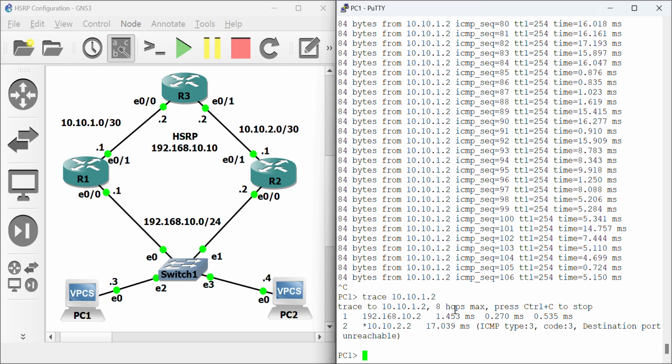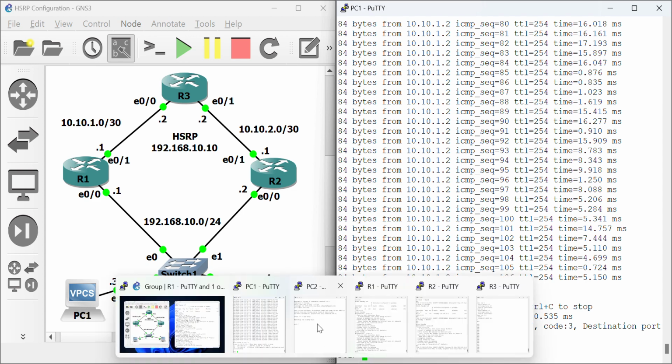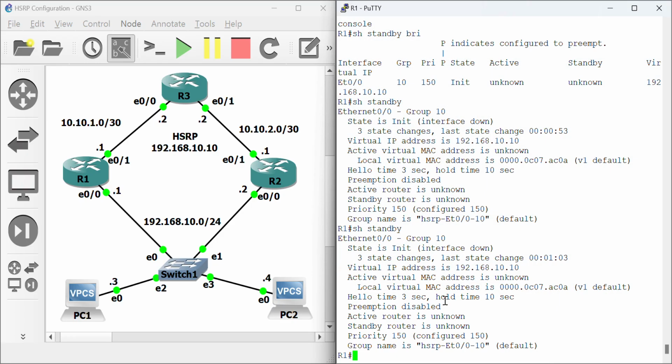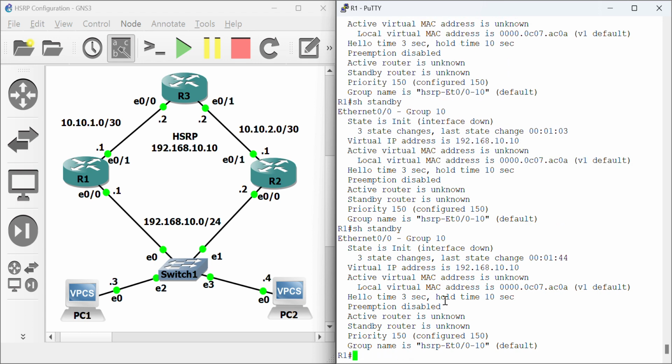So we will trace this IP again. Okay, now it's going via 192.168.10.2, then after it's going to 10.10.2.2. You can see here. So now our traffic is going from here. Okay, so now we will bring this port up again. But first, what is the status? Show standby is initial state.